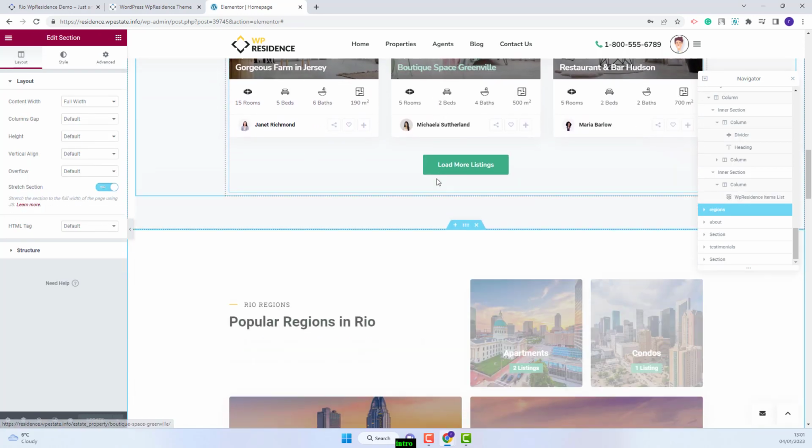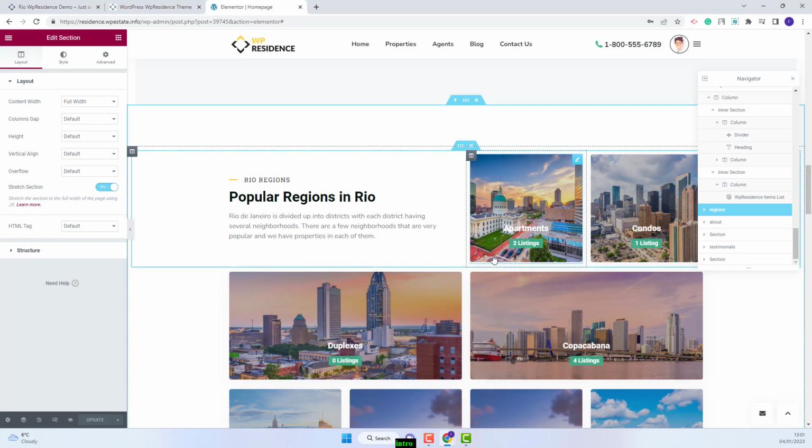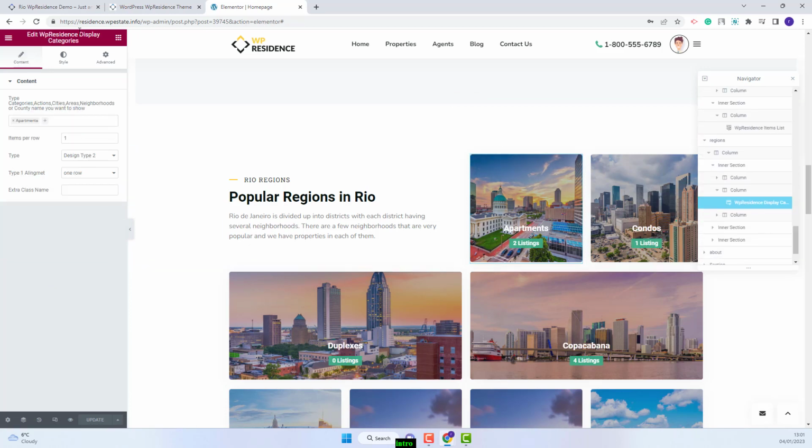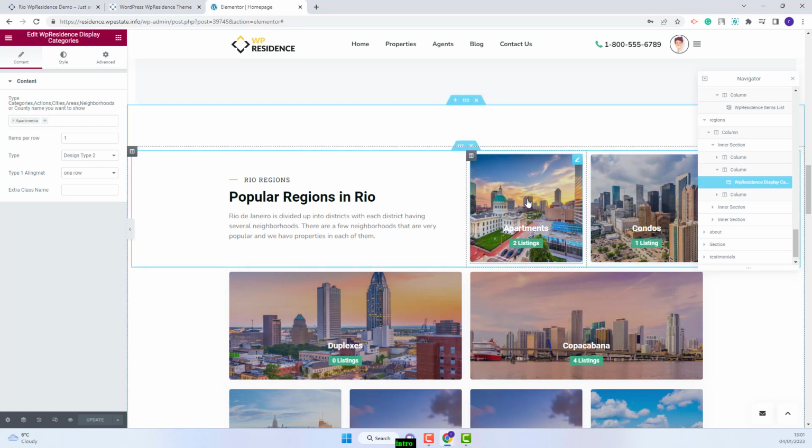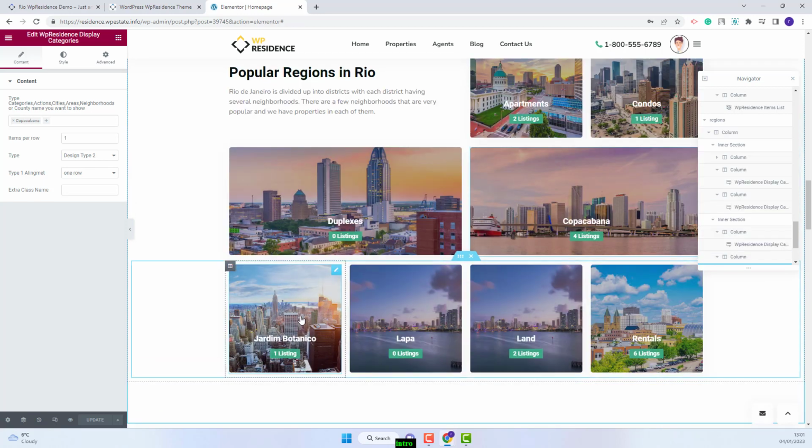Going further to the next section, here you will have the section that I already described. We used the VP Residence display categories widget. We used one widget per category, so you will need to edit each element separately.